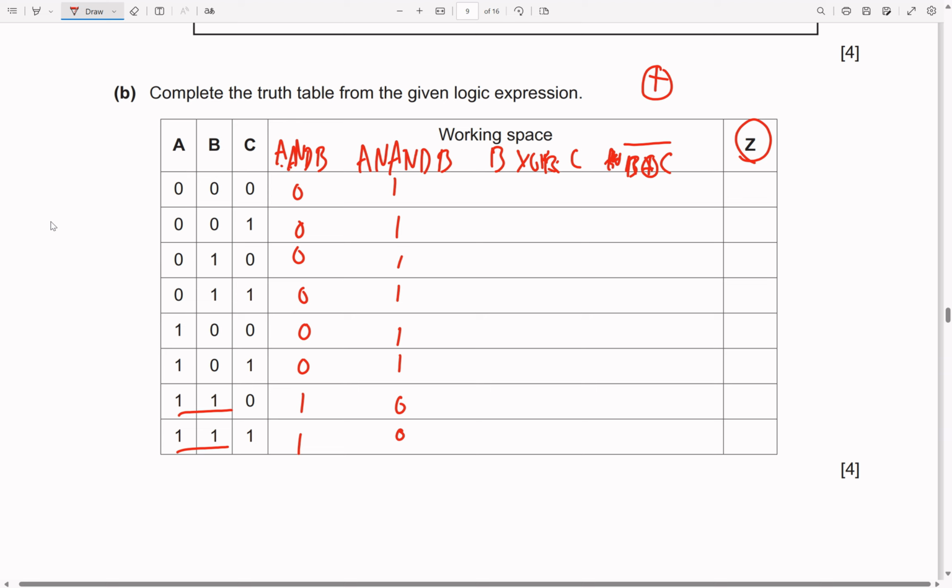Right, then if we go B XOR C, so XOR, where they're different, then it becomes a 1. So we can look here, okay, here they're different, here they're different, here they're different, and here they're different. So let's just go 1, 1, 1, 1, and then everything else is going to be a 0. Right, then we just want to NOT this, so again, this 0 becomes 1, 0, 0.